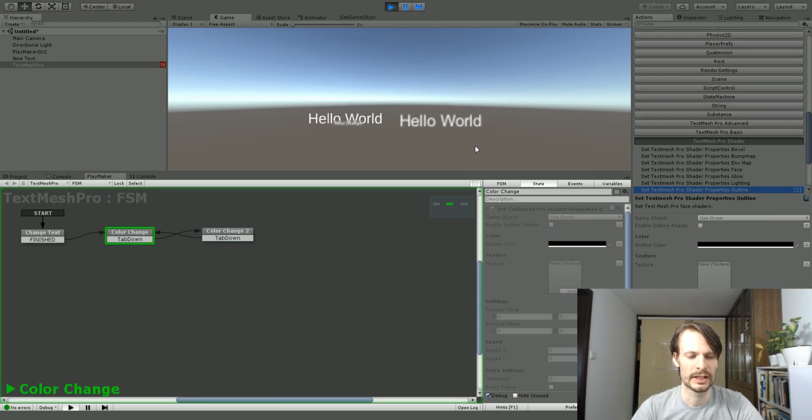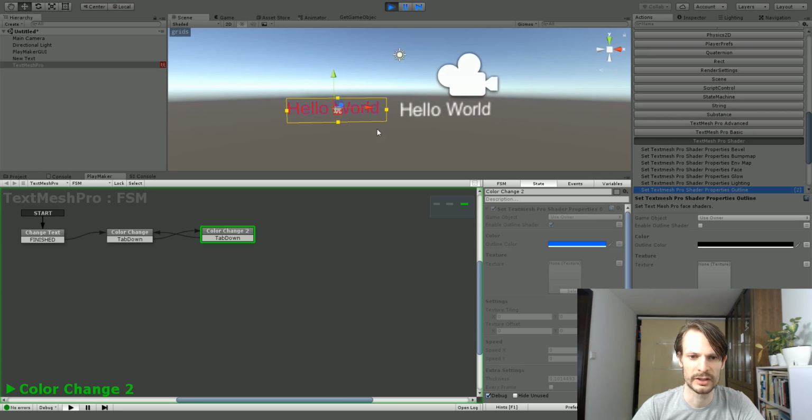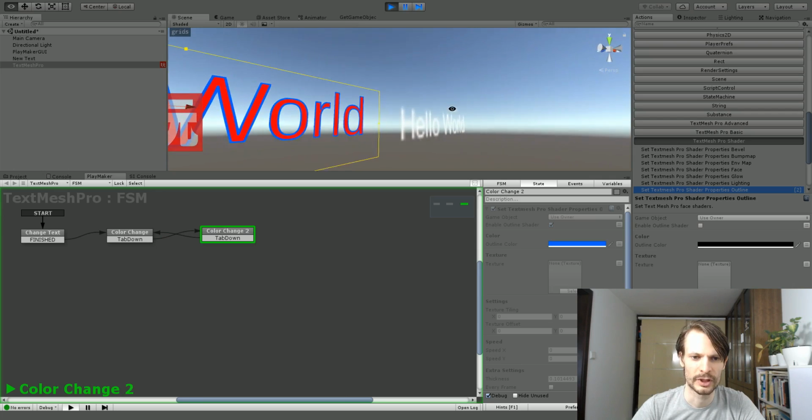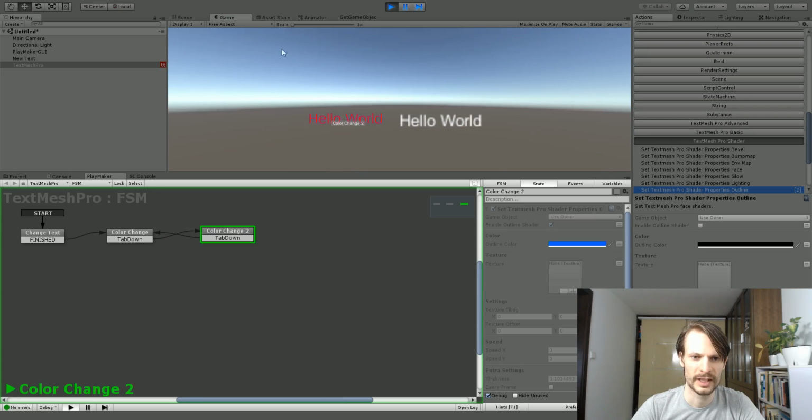So now we're into that first color change state. Push tab. I'm going to go into the next one. You can see that it has the outline on it here per our shader. And if we hit tab, it will go back.